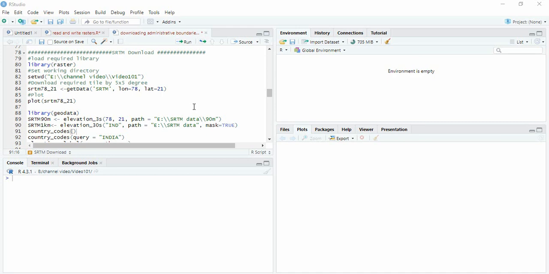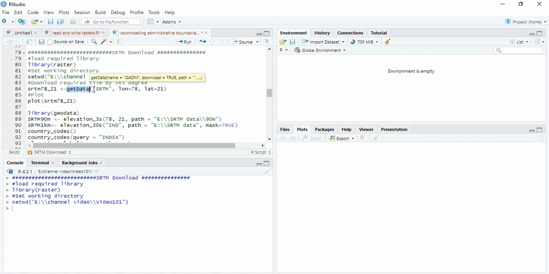In this video, we will learn downloading SRTM data, digital elevation model, in R. So we need library raster. Then we will set our working directory. And then for downloading SRTM data through the library raster, we need a function getData.